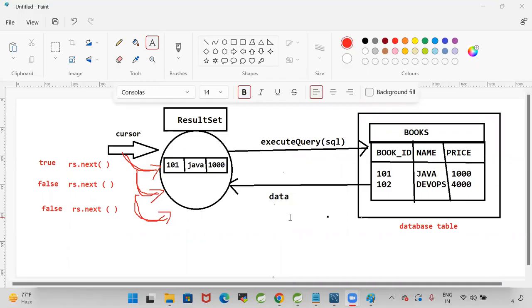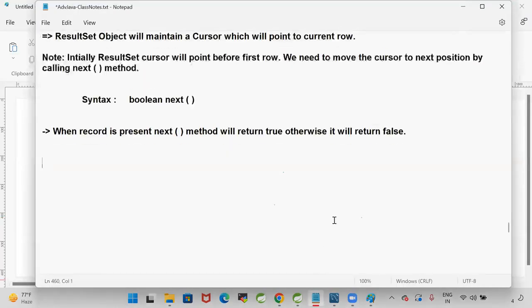By using next method. What is the return type of next method? Boolean. What that boolean represents? True or false? When it will give true, when it will give false? If record is available, it will give true. If record is not available, it will give false value. Just read the points once. Read it. Revision.